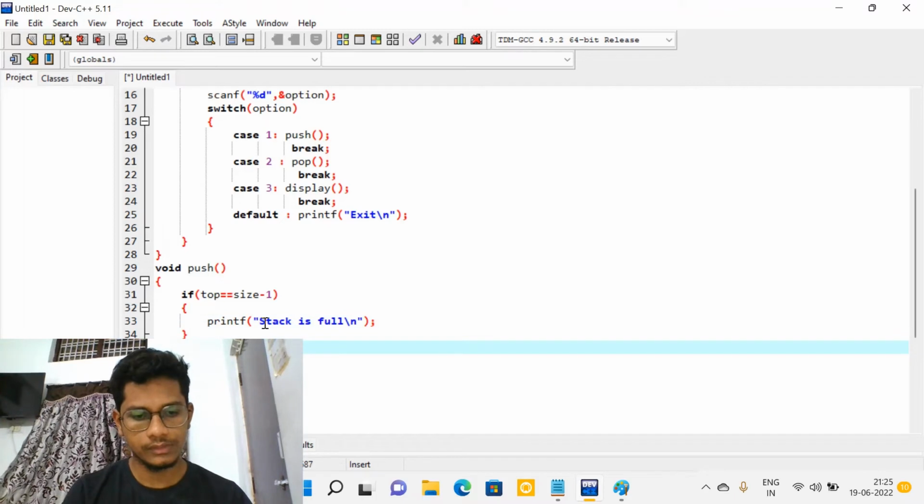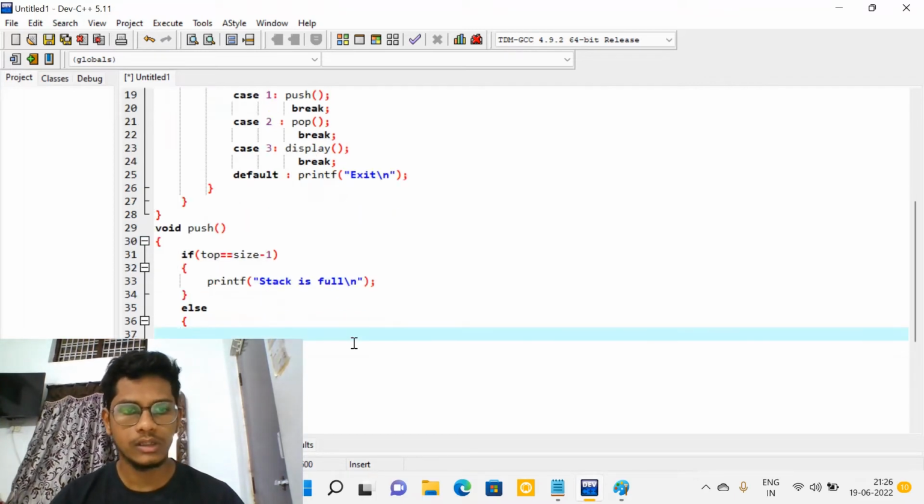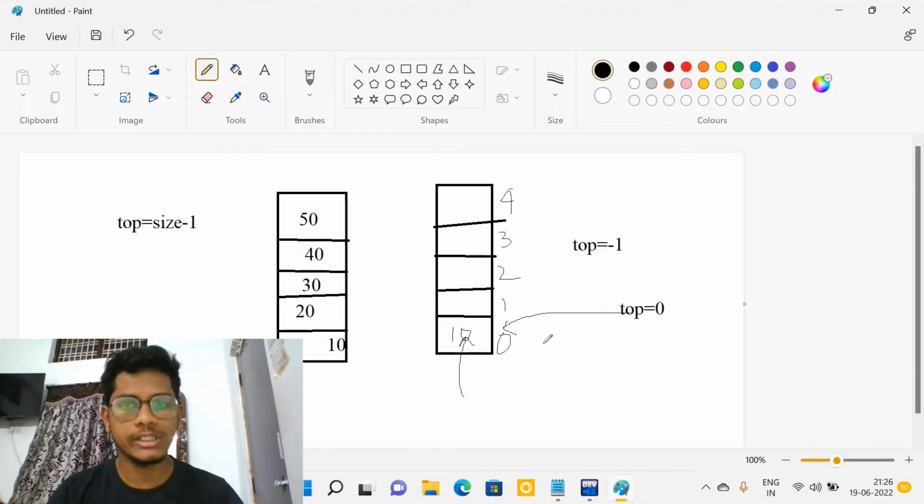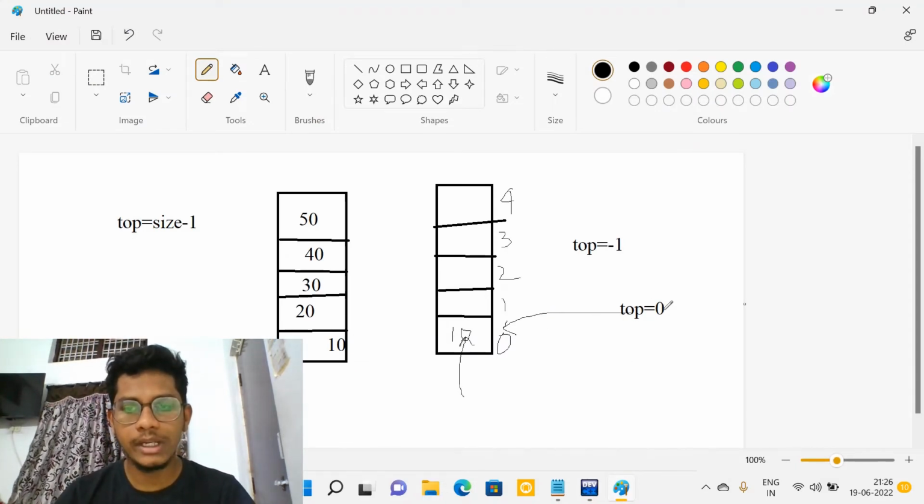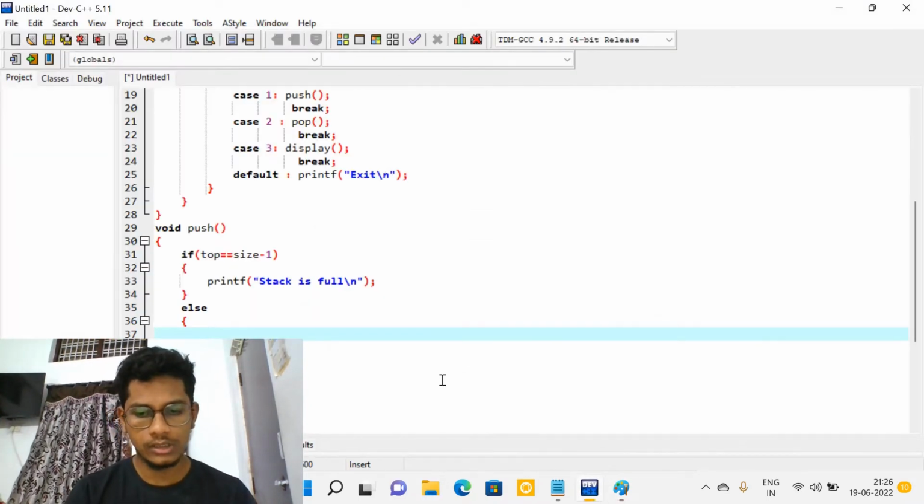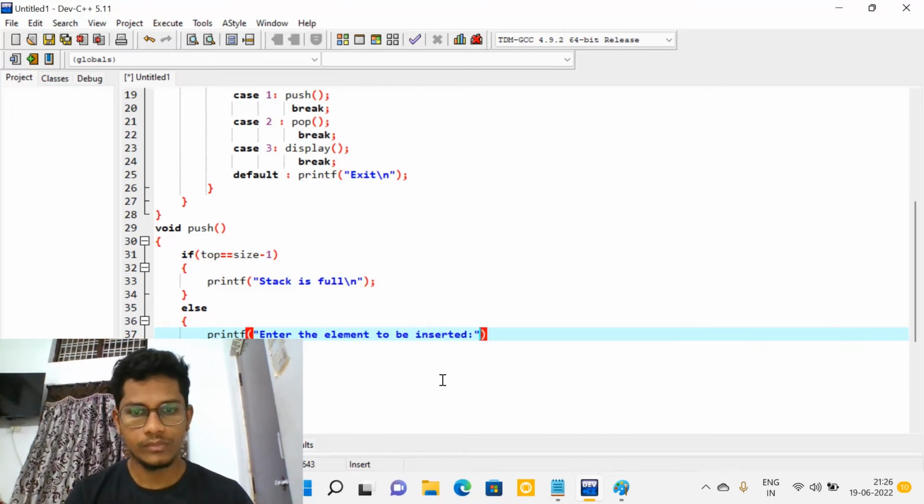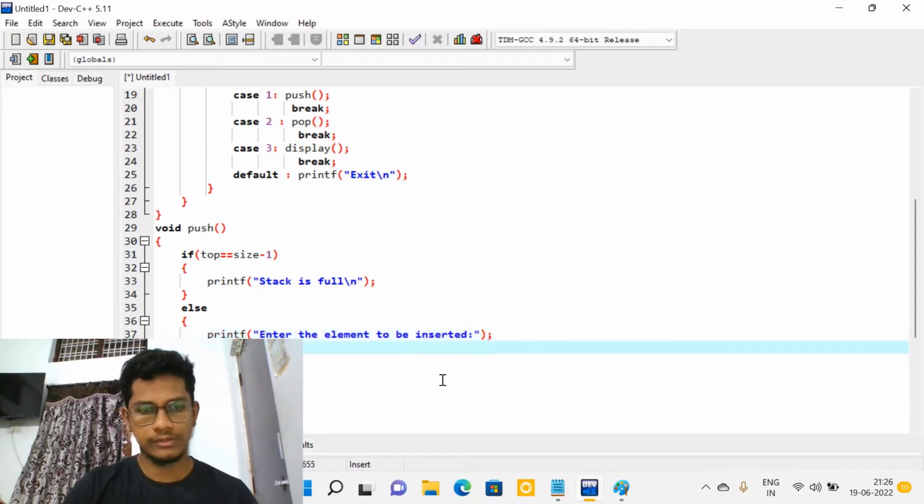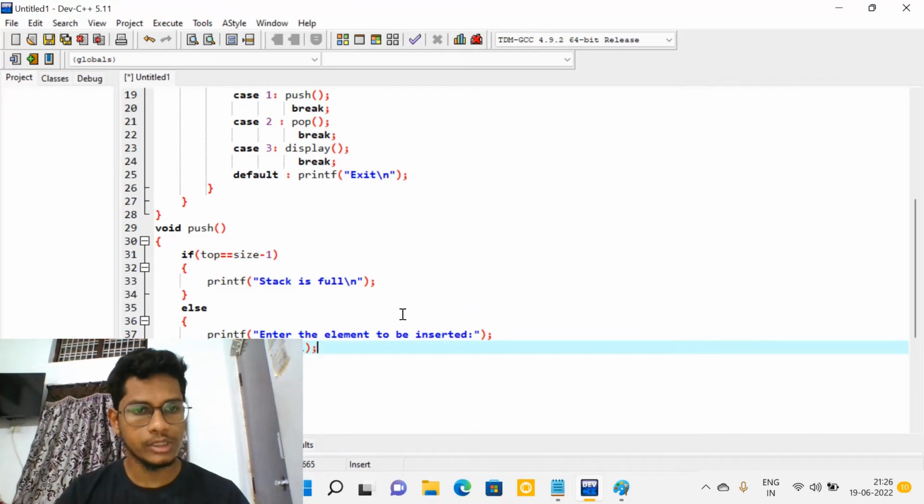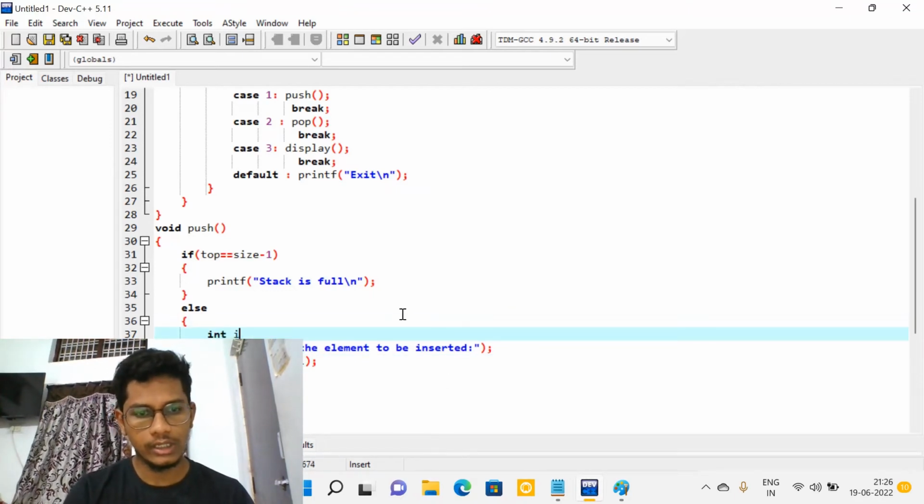If not, else, I mean if there is space in it, we take the element from the user and insert it at the top. That is printf enter the element to be inserted, and then scanf %d ampersand of i element. For example, let us take int i element.